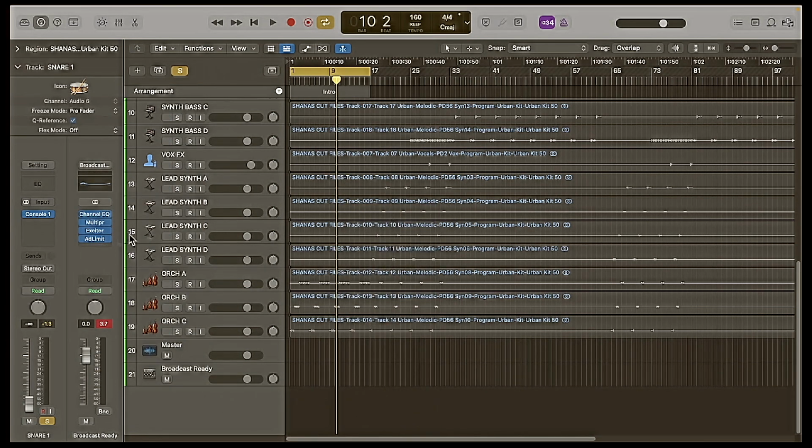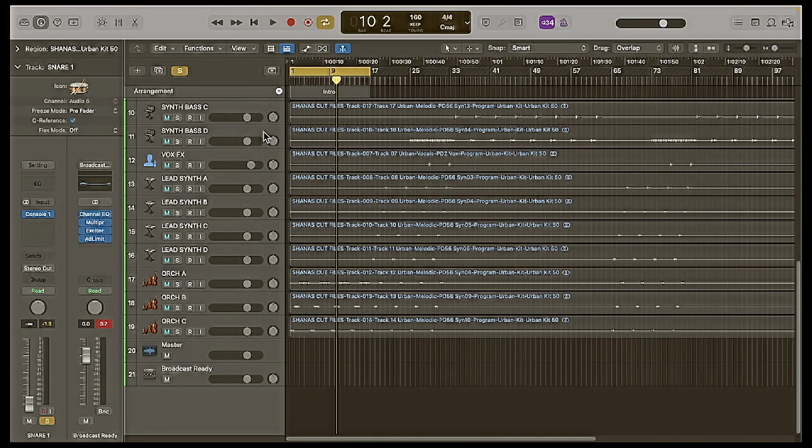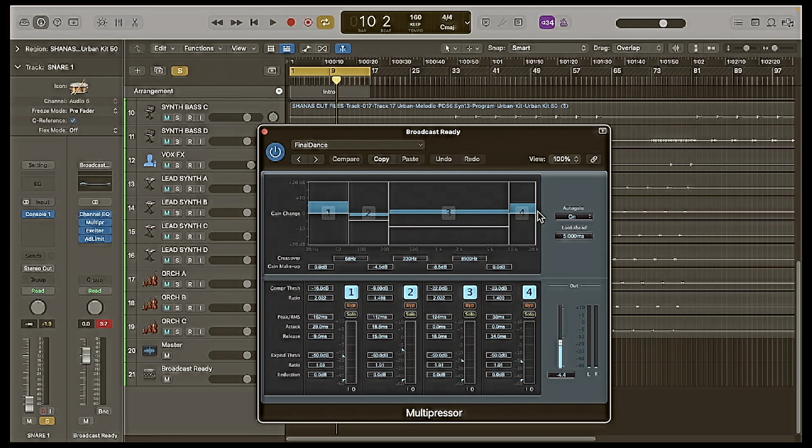And so when you select this, Logic has various plugins. They have an EQ. Let's look at the EQ. It brings up some mid-range, and it brings up a little bit of the highs, plus 8 dB at 20K, and just a little bump at about 45K. And then you have a multiplexer, which is a multi-band compressor.